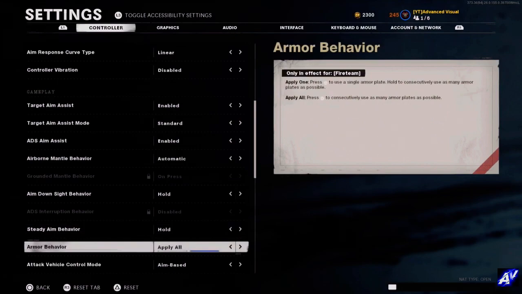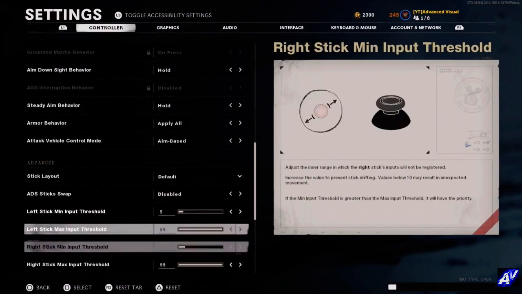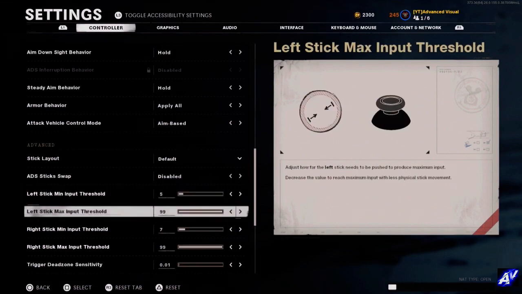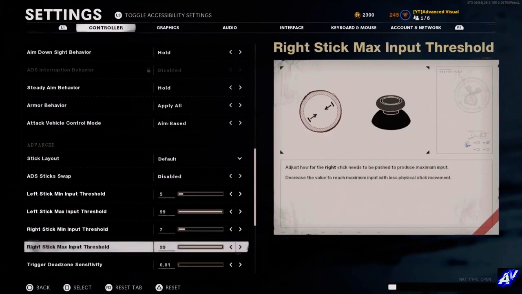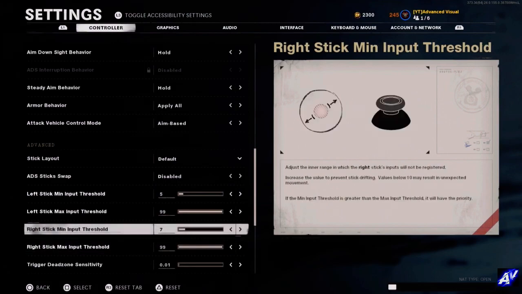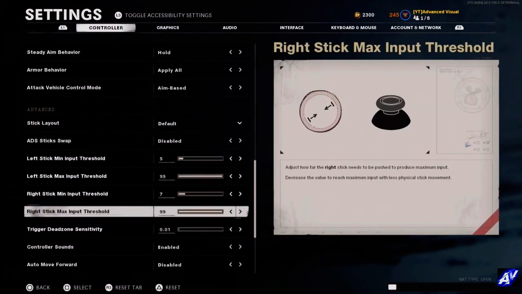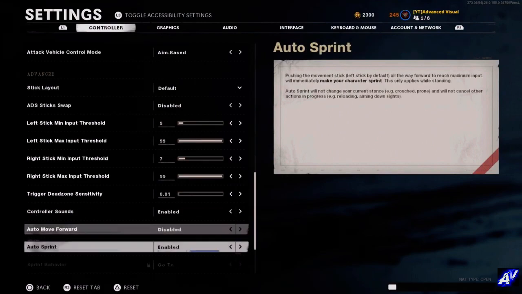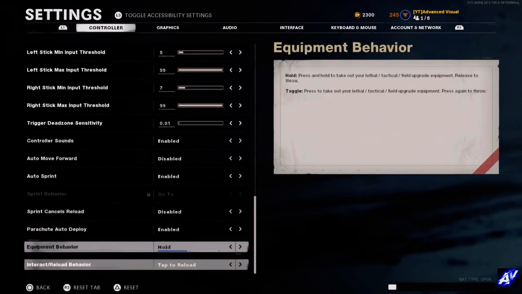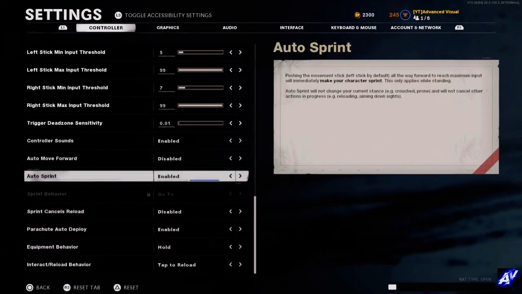So yeah, left stick minimum input 5, left stick max input 99, my right stick minimum input 7 since I have a bit of drift but not as much, right stick max input 99. In the trigger dead zone, I recommend everyone put it to 0.01. And for the final setting I have on controller is auto sprint, which I recommend because it helps out a lot with your movement.